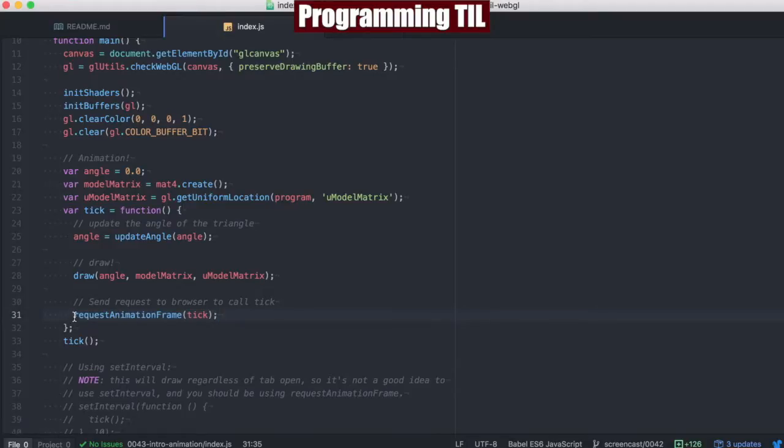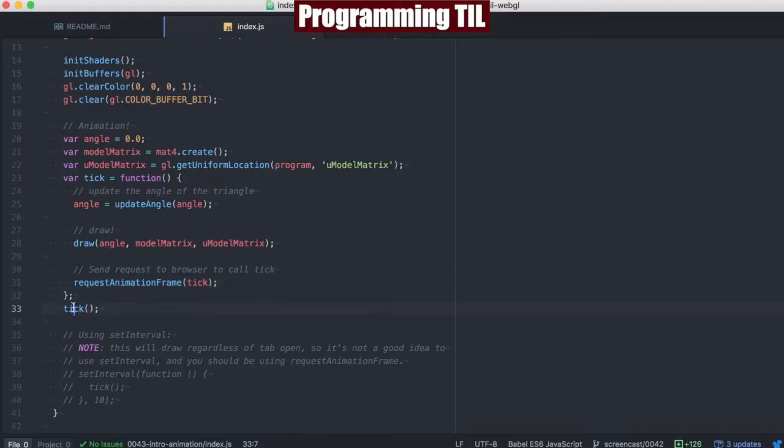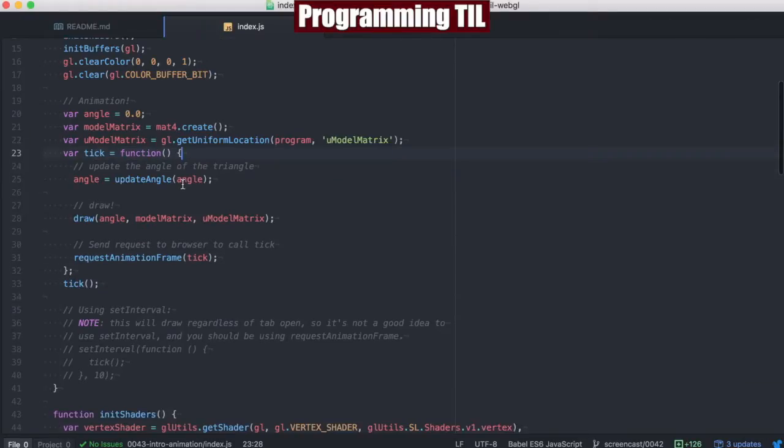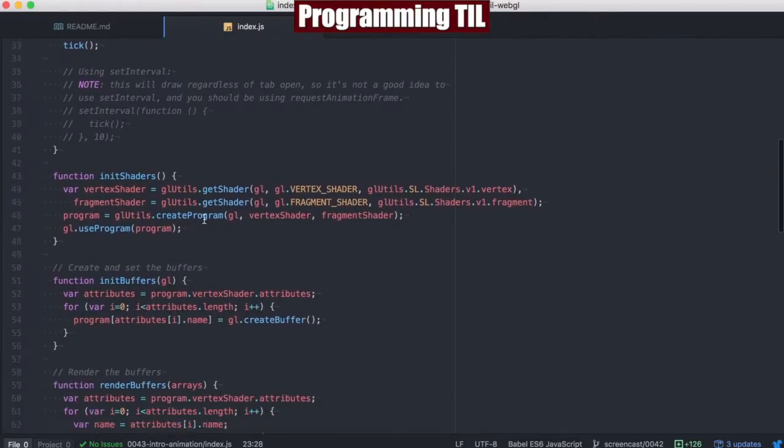So what this API does is it takes in a function and it calls this function over and over and over again. And that's basically all it really does. So let's go ahead and see what's inside this function. We're going to get a new updated angle and then draw, and we're going to pass the model matrix, the U model matrix, and the angle to the draw function. And then we're going to request the next frame, which is going to tick this again. And then afterward, we're going to go ahead and call this once. And so let's go down to update angle.